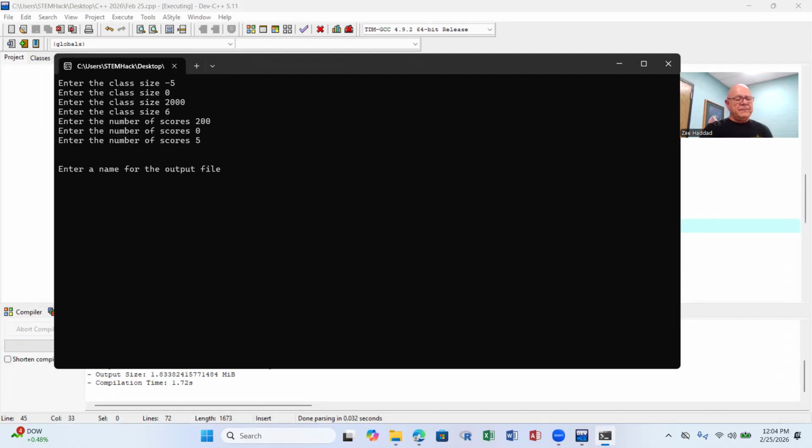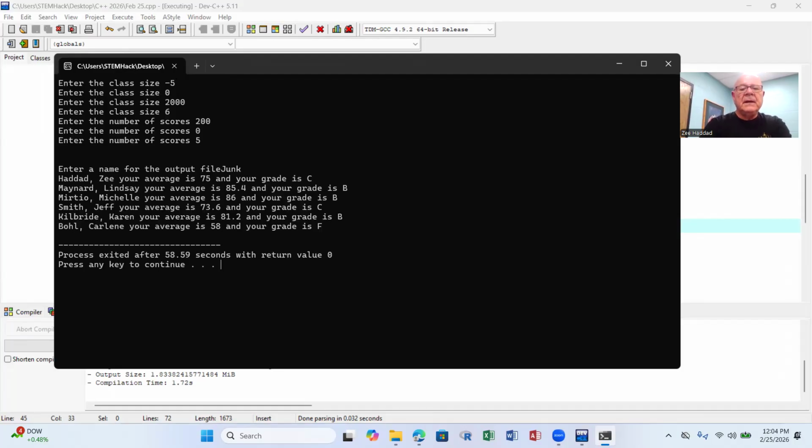Enter the file name to save it to for output file. What should we call this? Junk? Hit enter. And there's the result. Now, if I go to my file, I should see a file called junk there too.